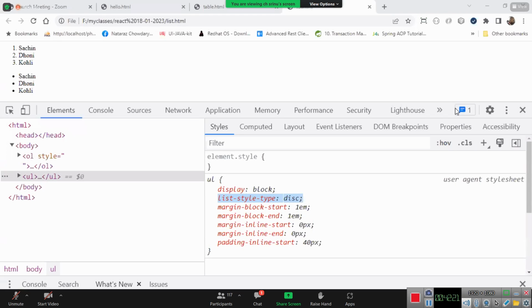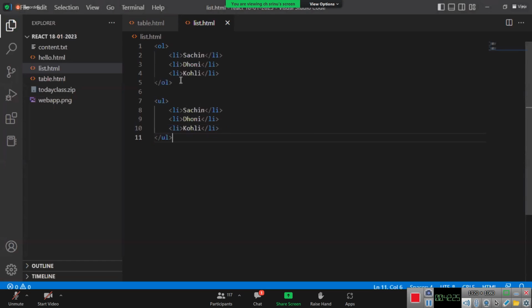Okay, here there are 100 players I want to render. Then, at that time, you want me to write LI like 100 times. Is it the recommended way? You want me to write LI 100 times? Obviously, it is not a recommended one.